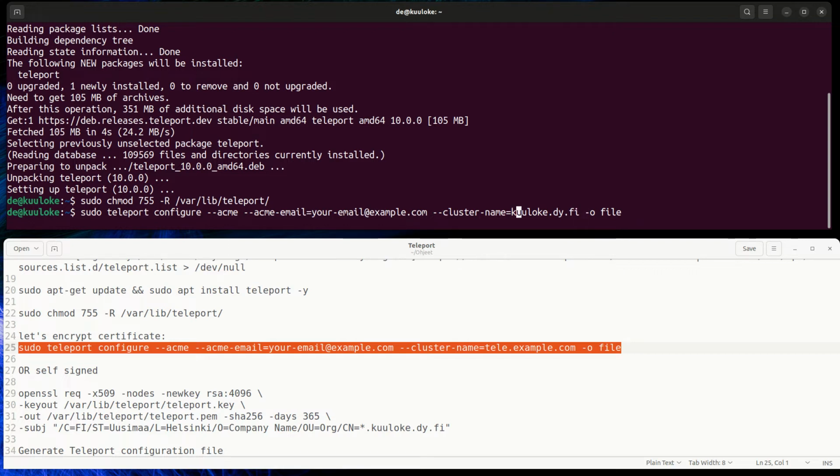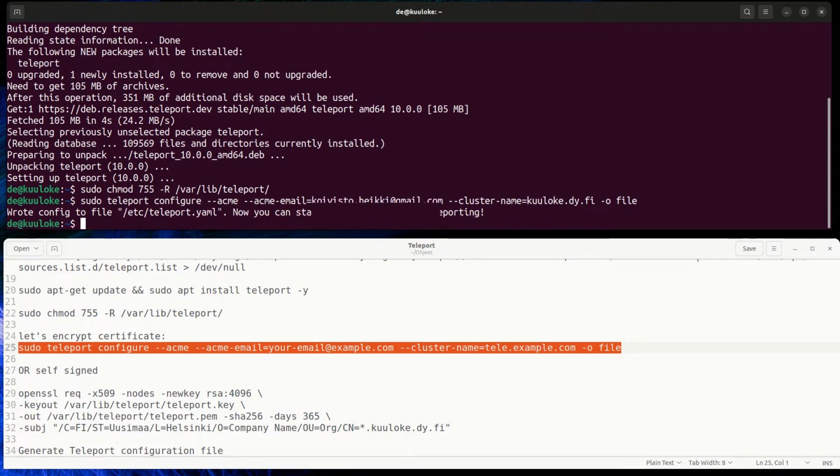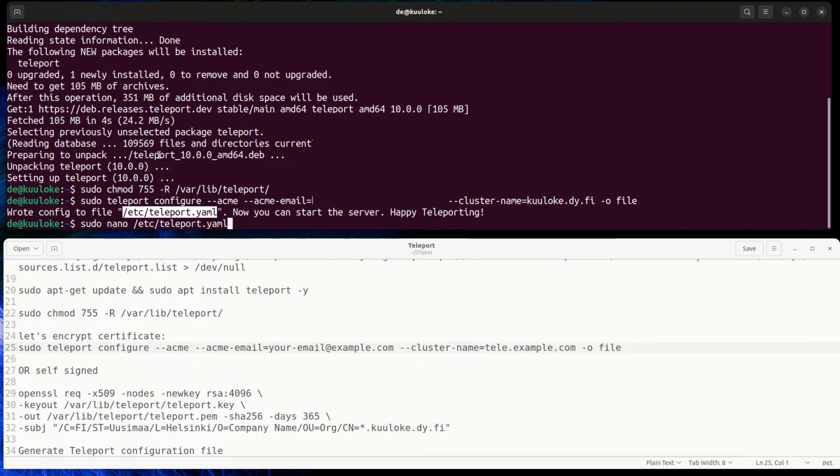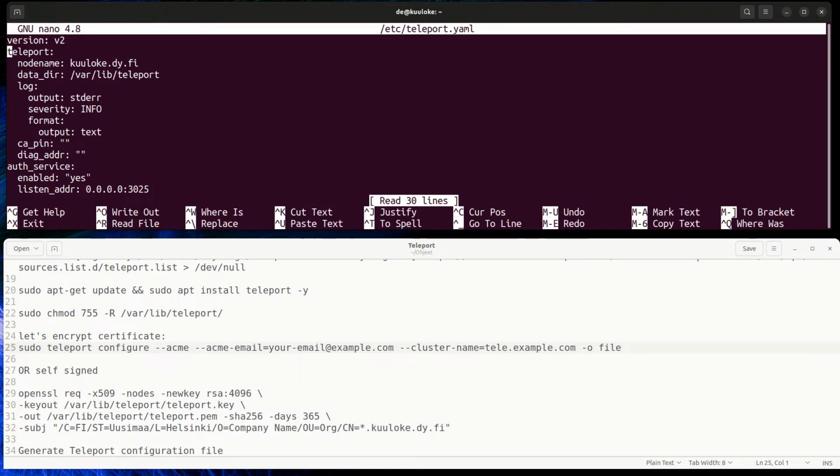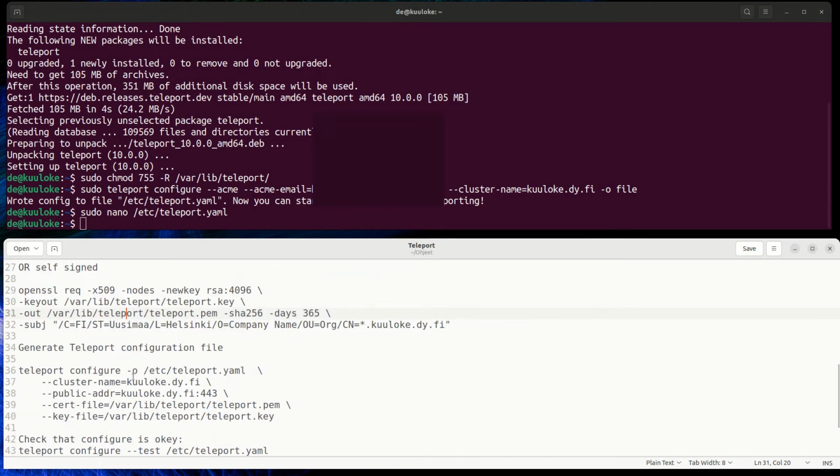Cluster name can be anything and public address can be internally named like homelab.local. Teleport configuration can be changed via the configuration file. All configuration is in the same file, like node name. You can check the configuration is correct with a test.